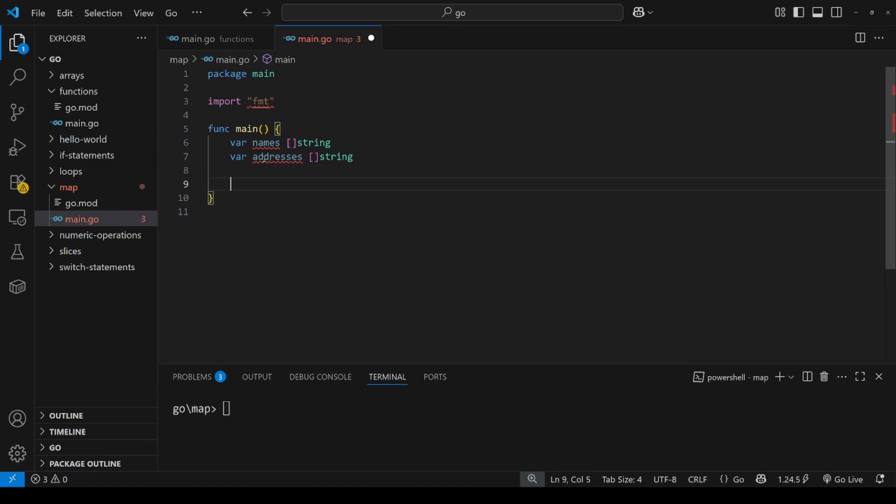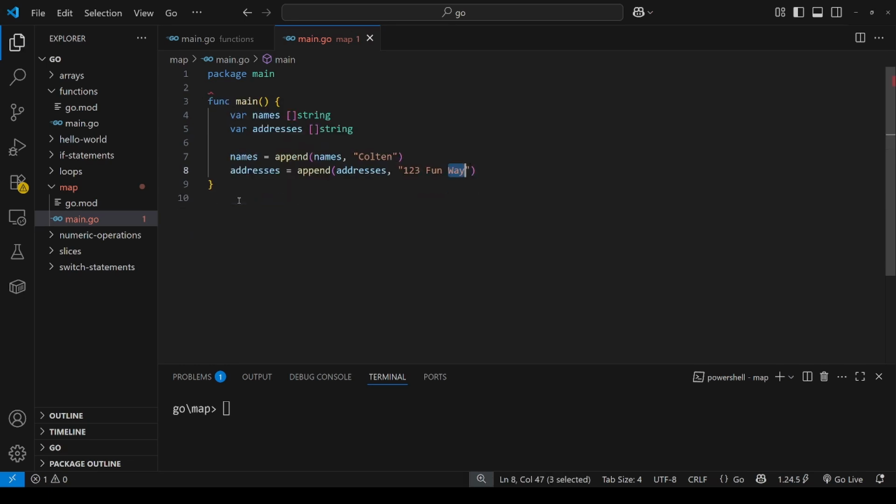And then every time that we are wanting to add a person and their address, we would have to call the append function. So we would do append and then pass in names, and make sure that you assign names equal to the append, and then something very similar for the addresses. So put in addresses here, and then it's 123 Fun Way or something like that, right?